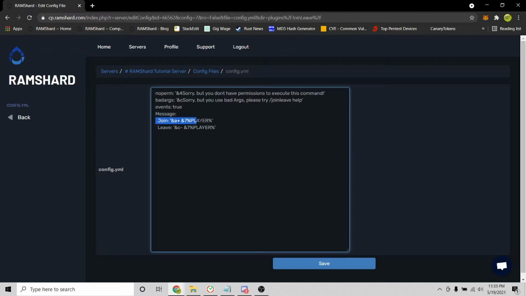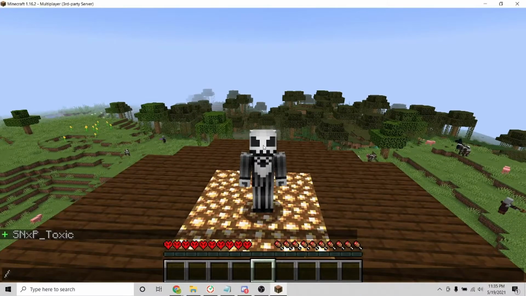It's very simple. At the top, you can change what it says when someone doesn't have the permissions to change the join or leave message. And at the bottom is where you can change the join and leave message. That's how you can change them in the config. Now I'll show you how to change them in game.